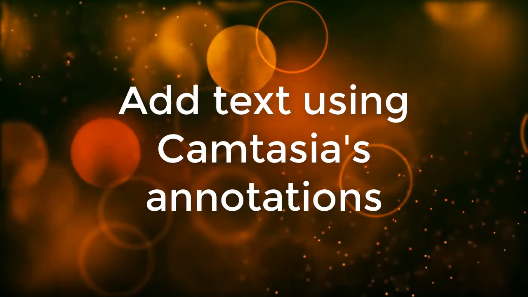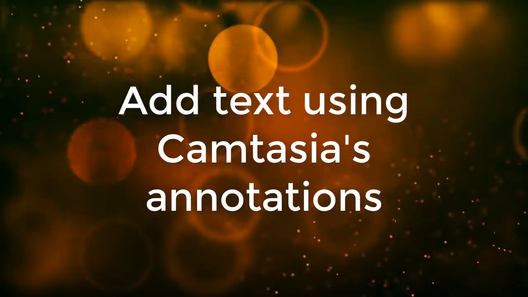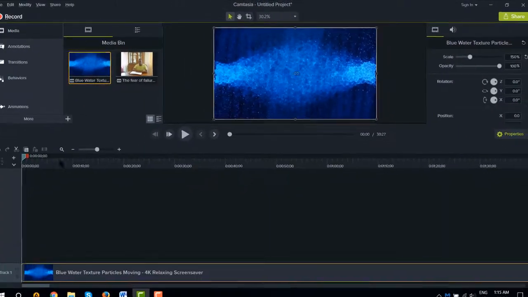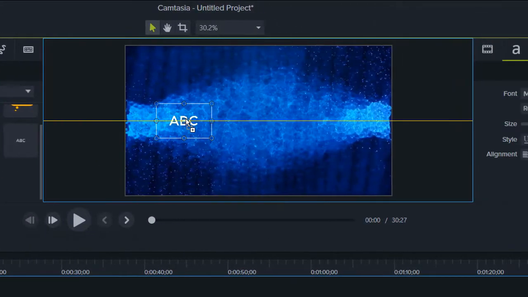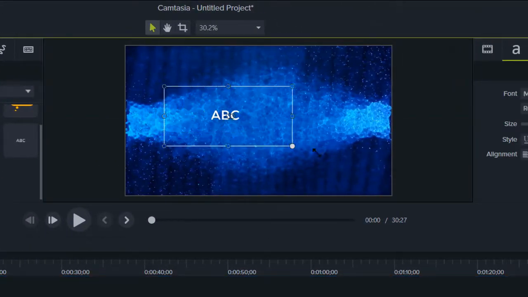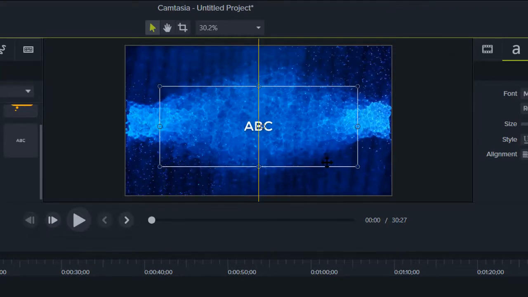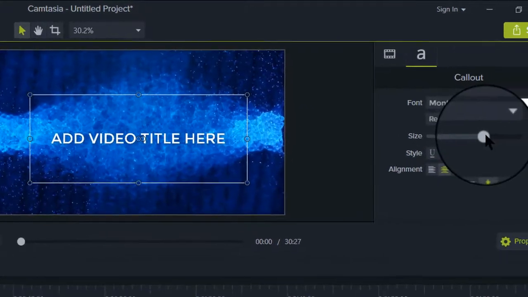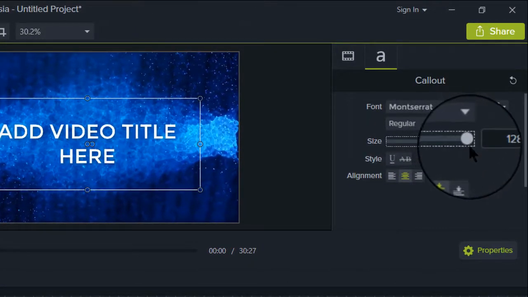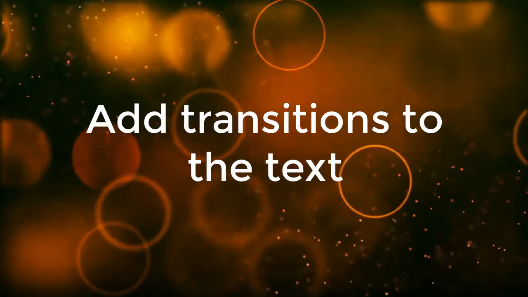We are ready to add text using Camtasia's annotations. Go to Annotations section at the left side toolbar, select a simple annotation with transparent background, drag and drop it into canvas. Then change the size of the text box, type the text. To adjust the text size, click at the corner of the text box to select all the content of the text box.